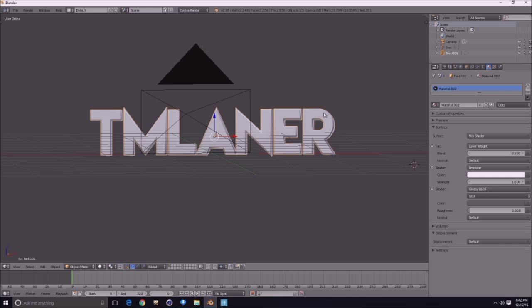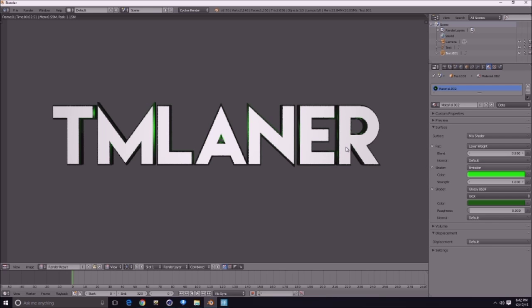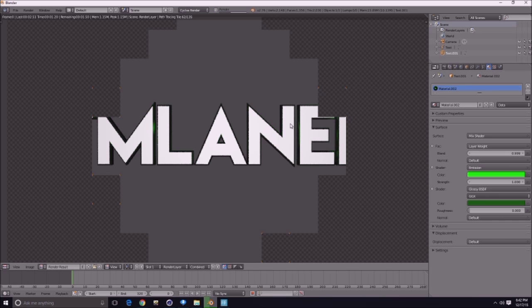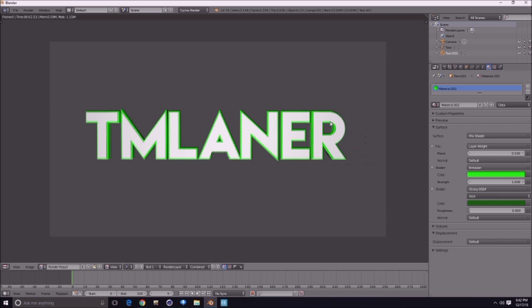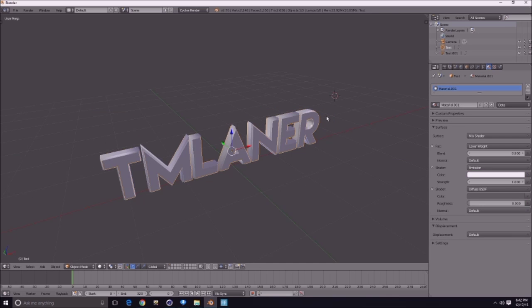It isn't that bad actually, but I'd rather give the outside a color. Green color. Render it, it'll look like that. Make this 0.5 so it'll have some balance. Let's check how it looks. Looks good actually. Alright, that's done. There goes your text. Yeah, that's good enough.